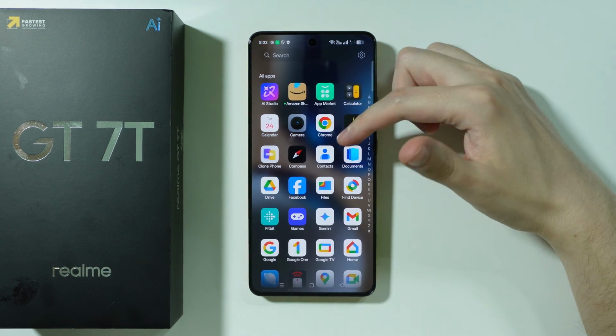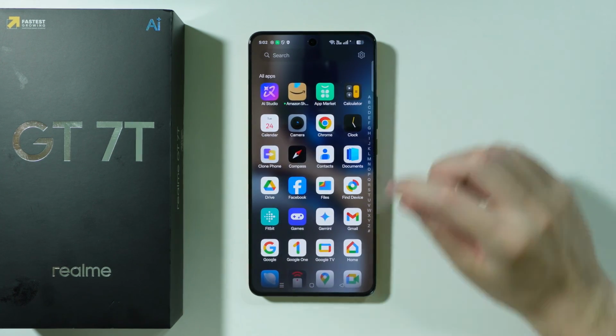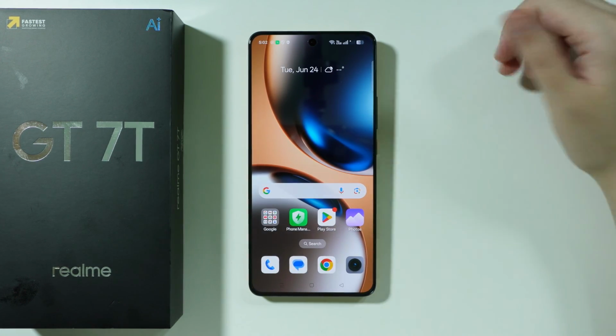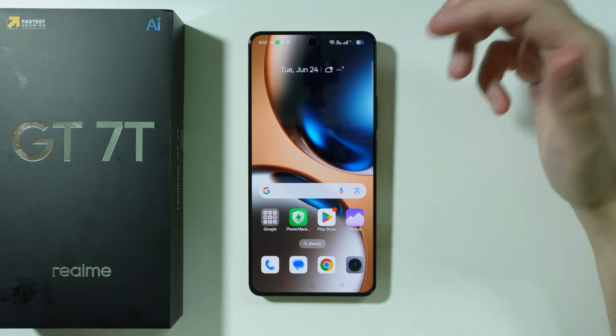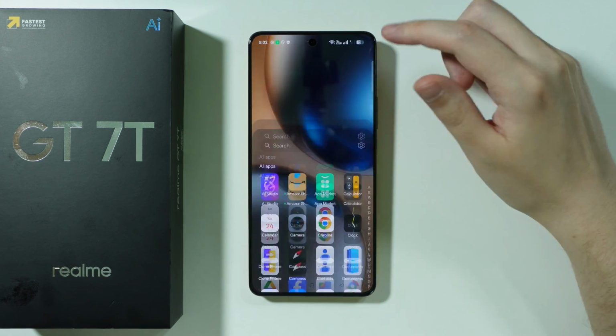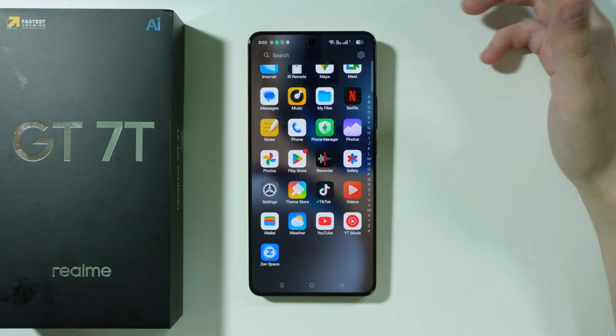So now we can start, for example, adding new apps. You can install new apps, you can run the system update if you want to, you can start configuring your phone by going to the phone settings and so on and so forth.